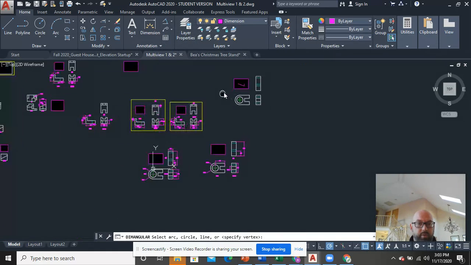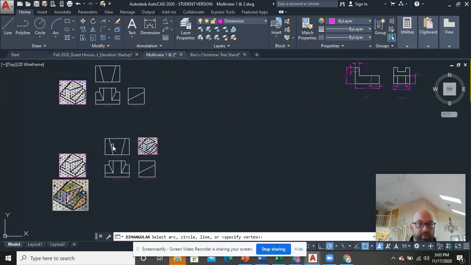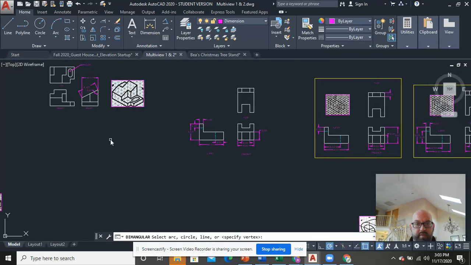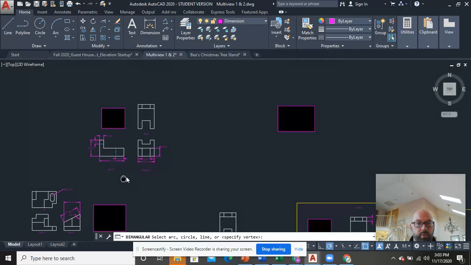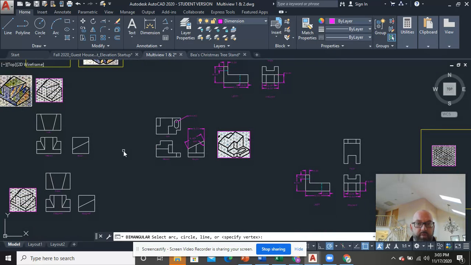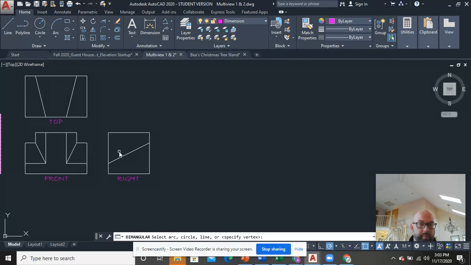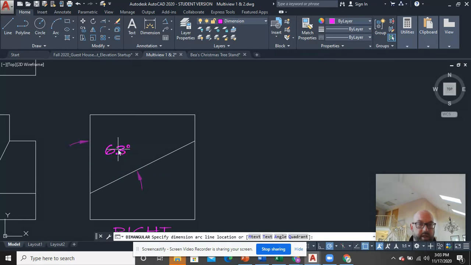Angular is something we'll use quite often, and I'll just go over to something that has an angle, like Multiview 2, which is a good example of that, or Multiview 1. If I use angular and click right here and click right here, it can show me the angle, and I can do it as an inside or an outside, like a complementary or a supplementary, however I wanted to view that. So it's literally just clicking the two lines that form the angle.